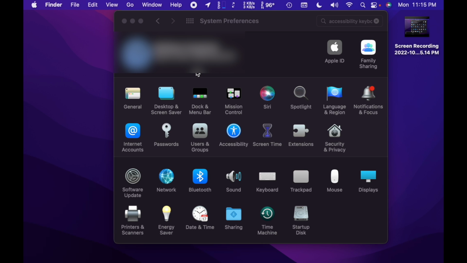Hey there. I'm going to show you how to show the macOS accessibility keyboard, as I should have called it there, and more importantly, how to get it to show a full-size keyboard with the numeric keypad and whatnot, because it doesn't by default.